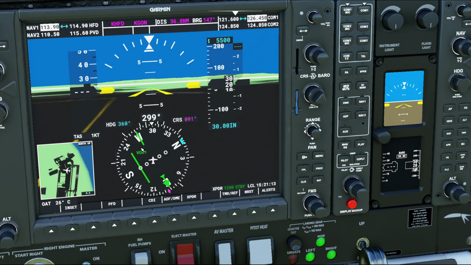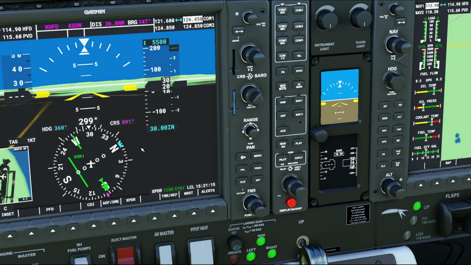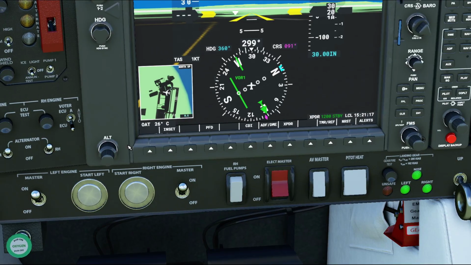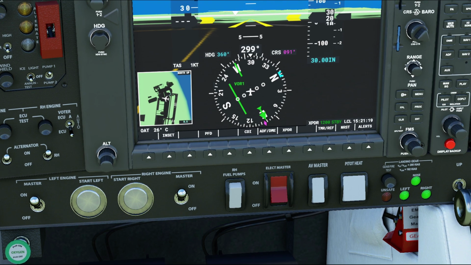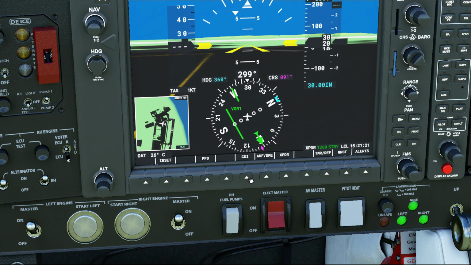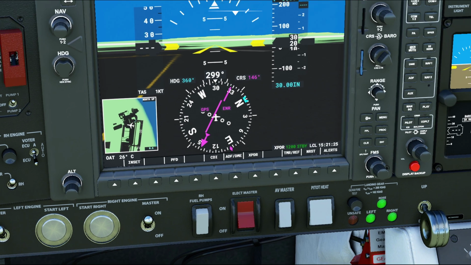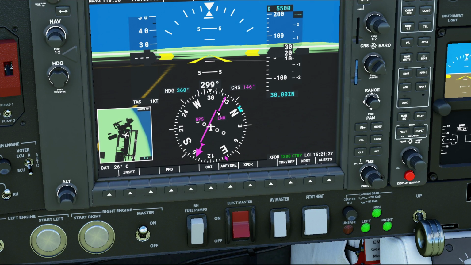So right now it says VOR1. So how do we tell the autopilot we want to use the GPS? Well, now we're going to take a look at these buttons down here. Take a look right here where it says CDI. If you press this button, it cycles through all the different possible things that you could use as your navigation source for your navigation autopilot. In this case, pressing it a few times, you can see that my GPS is now selected. If I wanted to use a different one, I could just hit it.